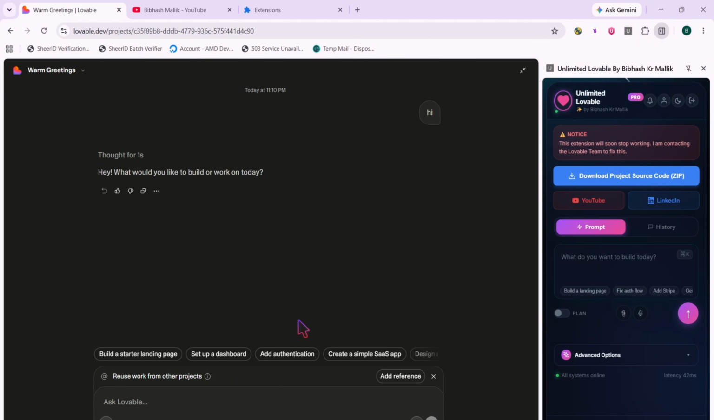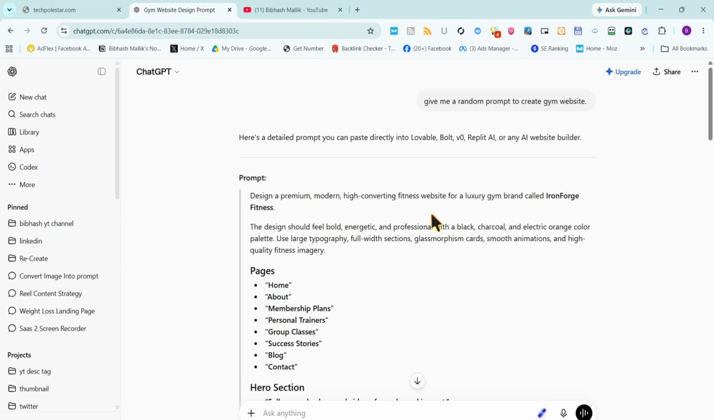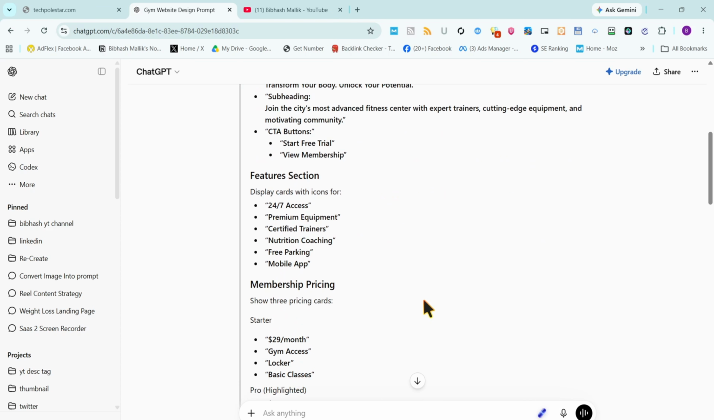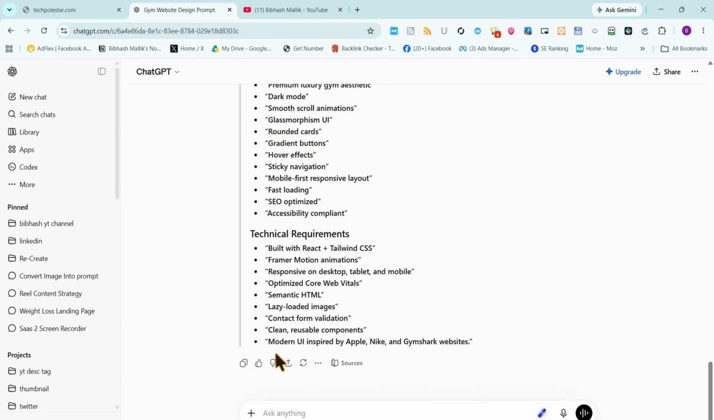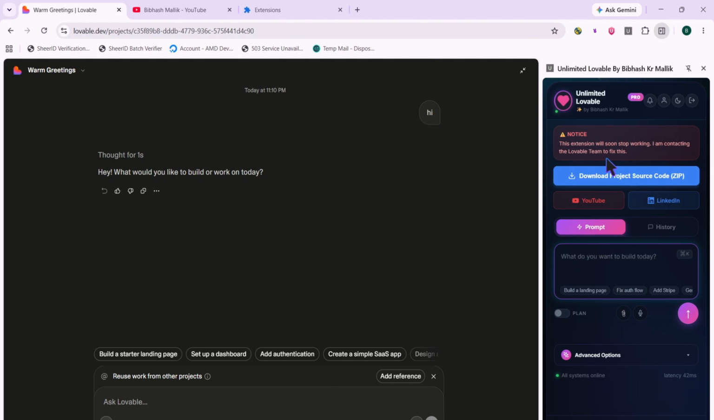Now we need to paste our prompt in our Chrome extension, not in the Lovable dashboard. Simply paste your prompt here. Here you can see I asked, give me a random prompt to create a website, and this is the prompt for a BMI calculator website. Let's copy this. Just paste it here.